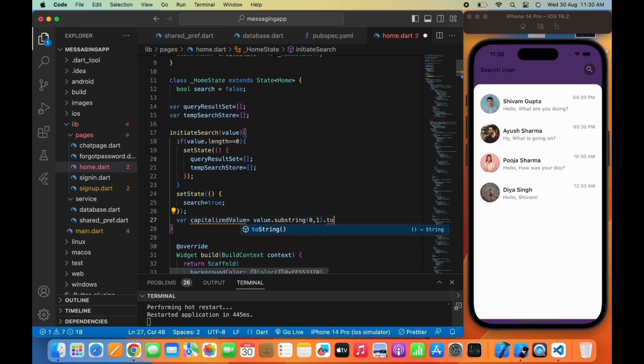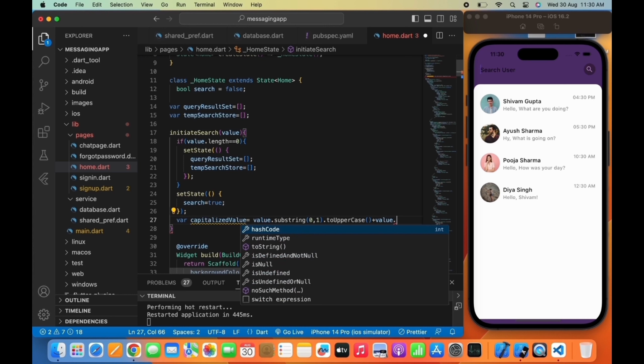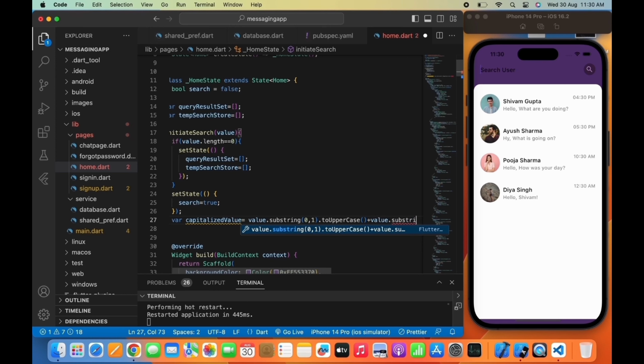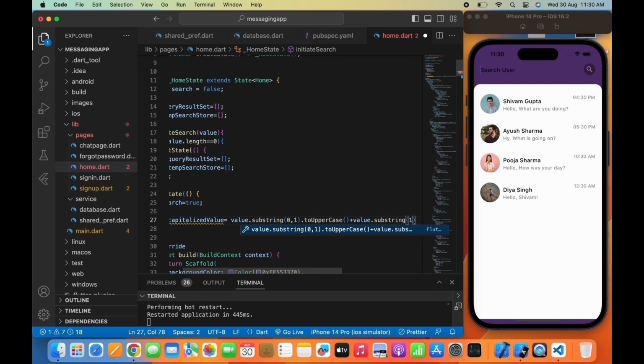So basically capitalized value will get the first character of the username and will make that first character a capital letter. Many users might be thinking why we are taking the first character from the username we are typing in the text field.